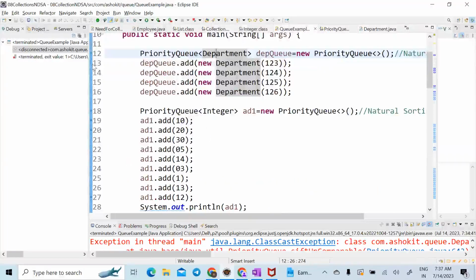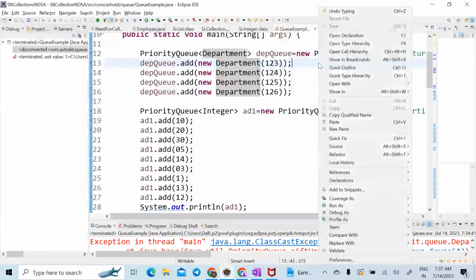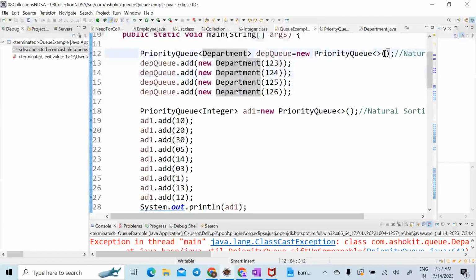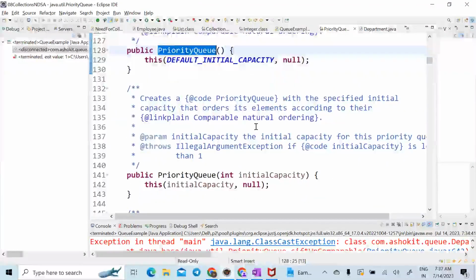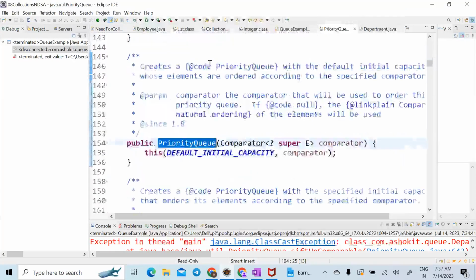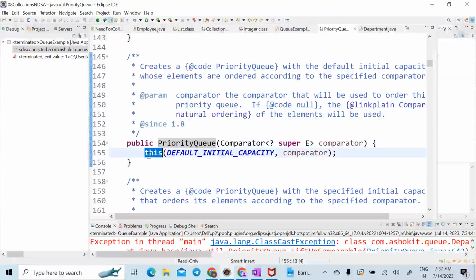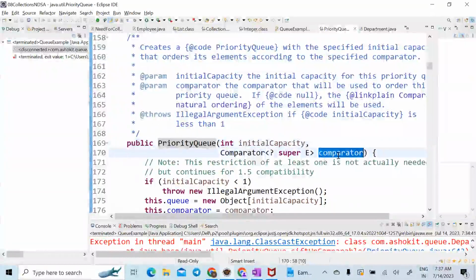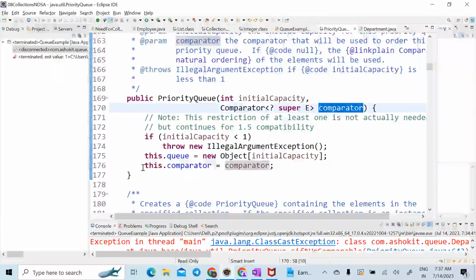Now, if I try to debug, did I pass any comparator here? If you are passing a comparator, what does it mean? See, in the priority queue, how many priority queue constructors are there? Can I say this constructor, priority queue followed by comparator, will be called if I am passing a comparator, correct? And internally you are calling another constructor, passing this comparator. So then your comparator will be taken into consideration. Look at here, correct?